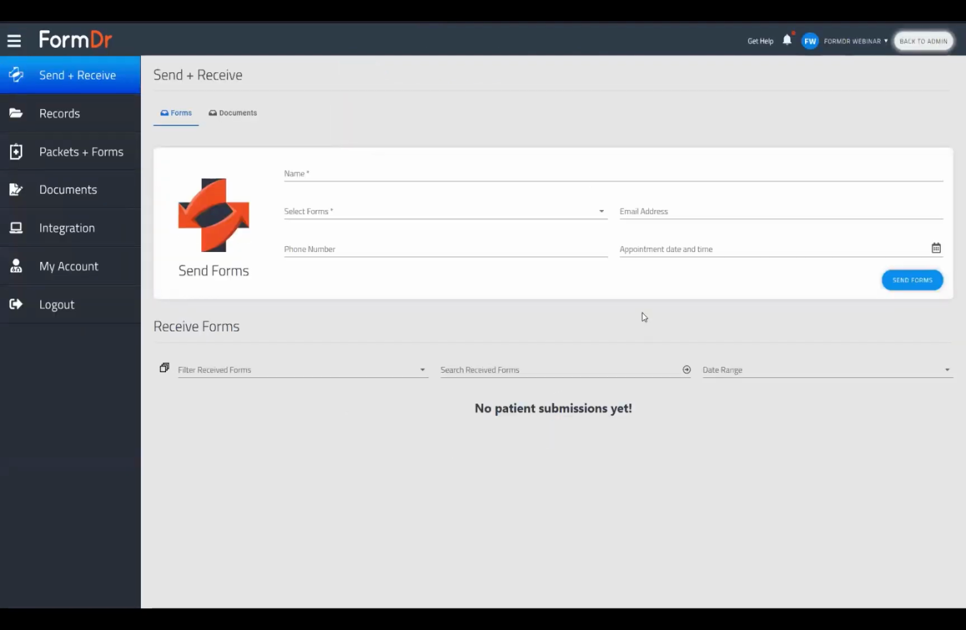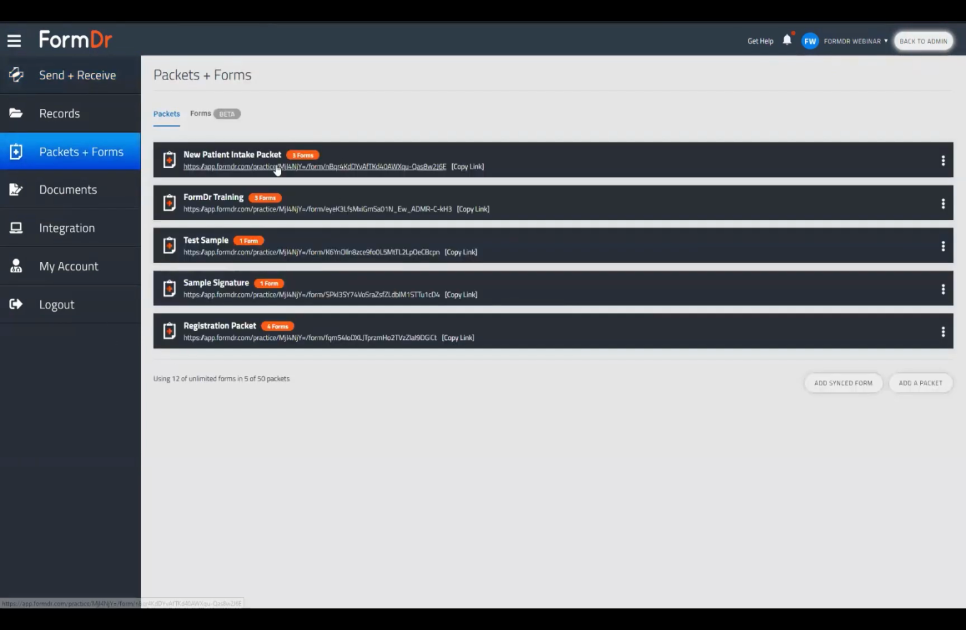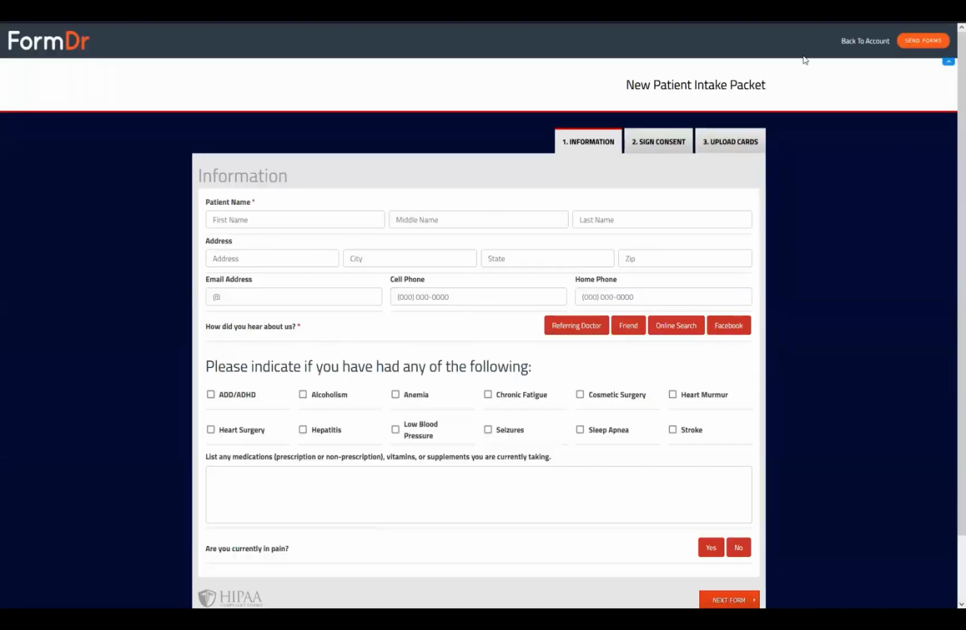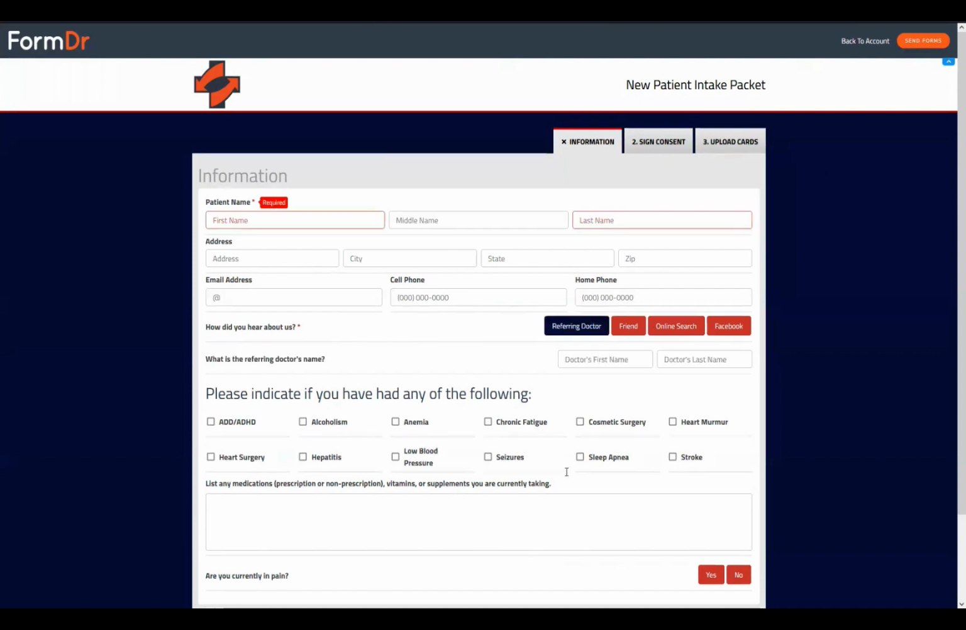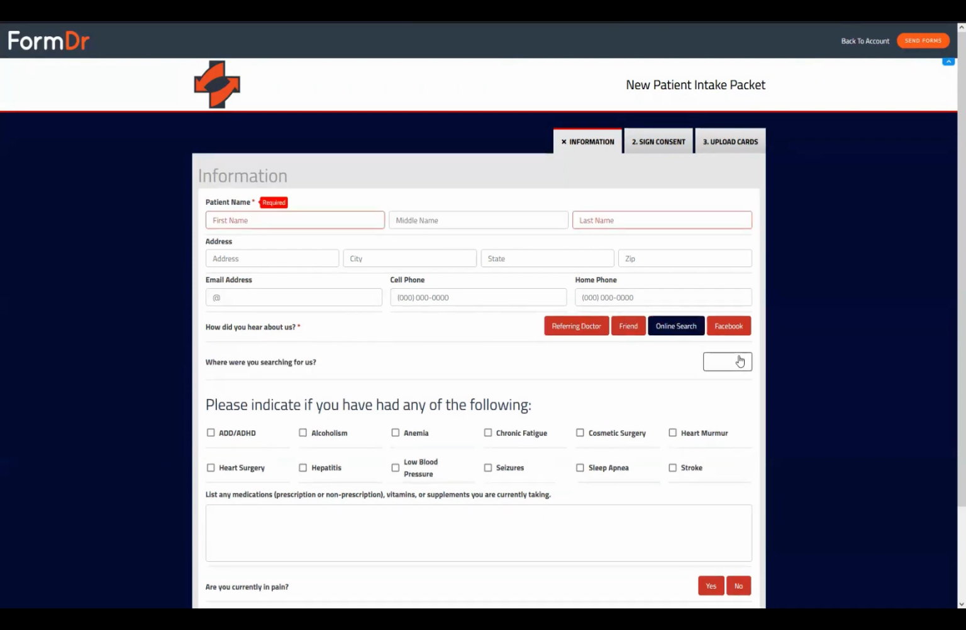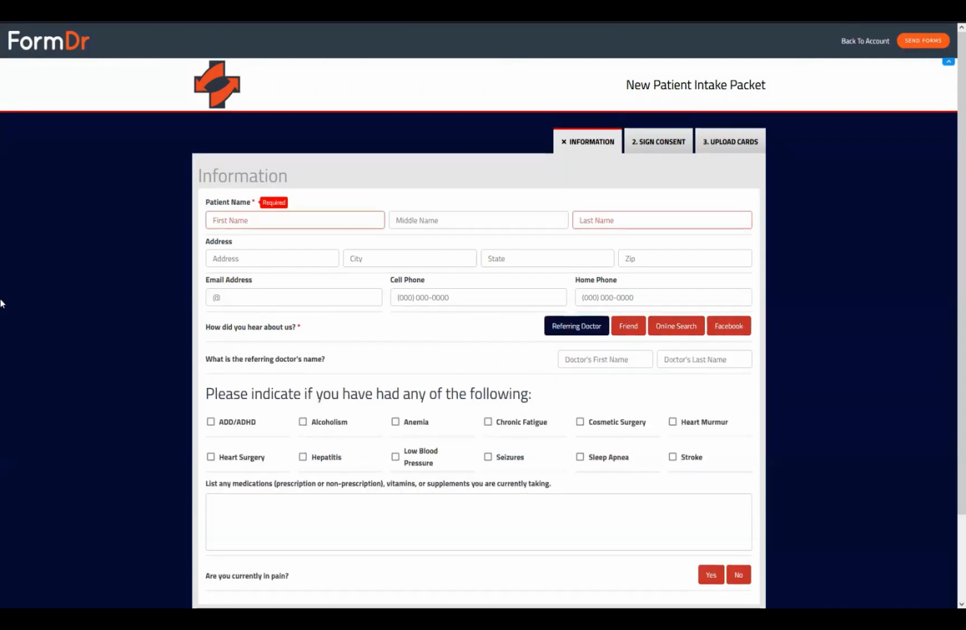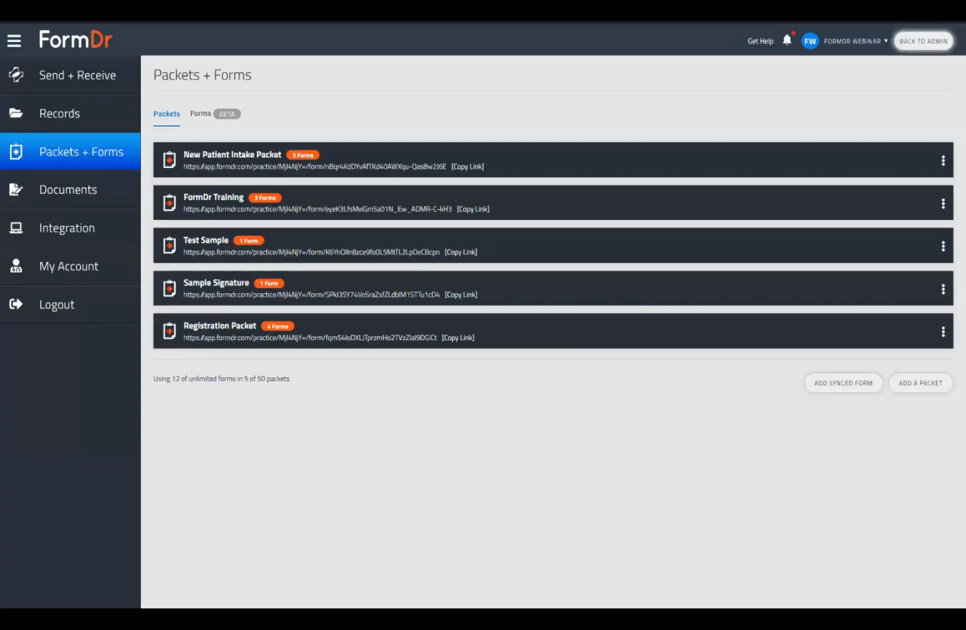Once we're back on that send and receive page, you'll know that any of those changes that you've made have now been saved and published. So we can go back to the packets and forms page. We can click on that live link of our new patient intake packet. And we can see that we have our red buttons here with that dark blue background once selected. And so our form looks a whole lot better than that just stark white one that we had before.